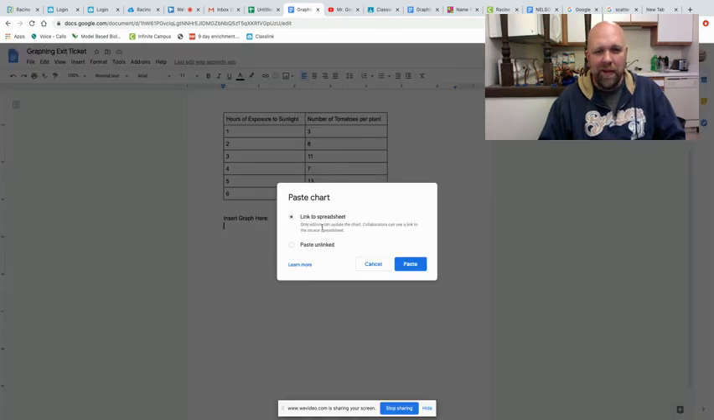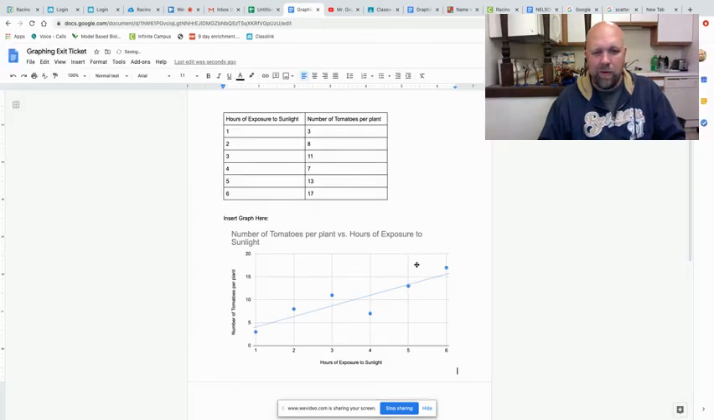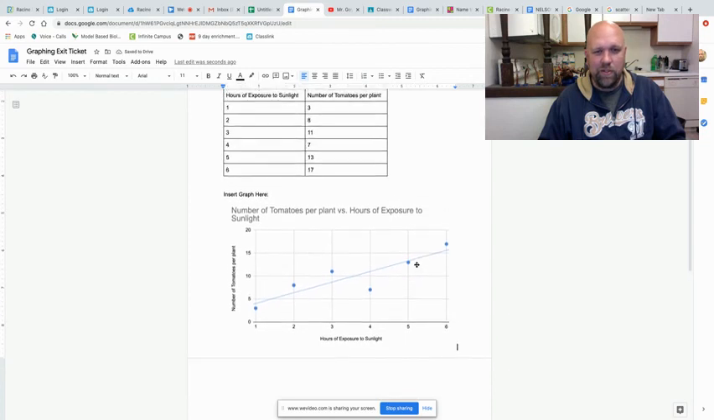It's going to give you this paste chart, link to spreadsheet or paste unlinked. You can just paste it unlinked. That way there's no problem with people viewing it. And then click paste and you are done. Now you can just turn in the assignment to your teacher and you're good to go.